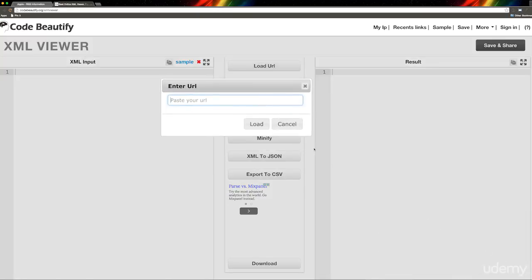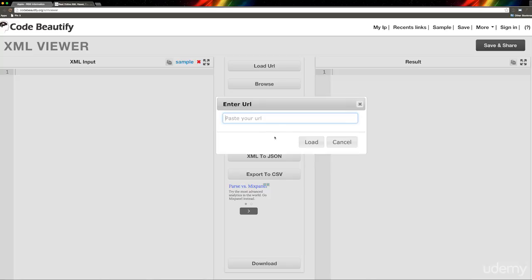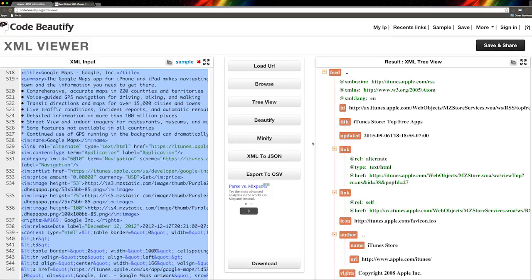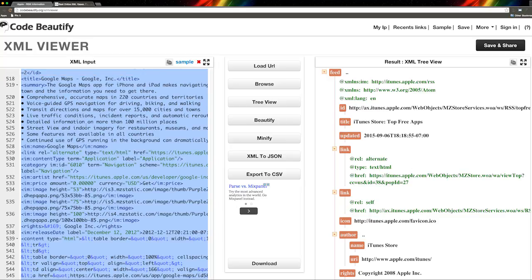And see down here, it's actually telling you to paste the URL in. So I'm going to paste that in, and you should have a URL that looks something like ax.itunes.apple and all these other numbers and letters at the end. But basically, that should be the one. Click on load. And what's happened is on the left-hand side, this is the contents of the XML file.